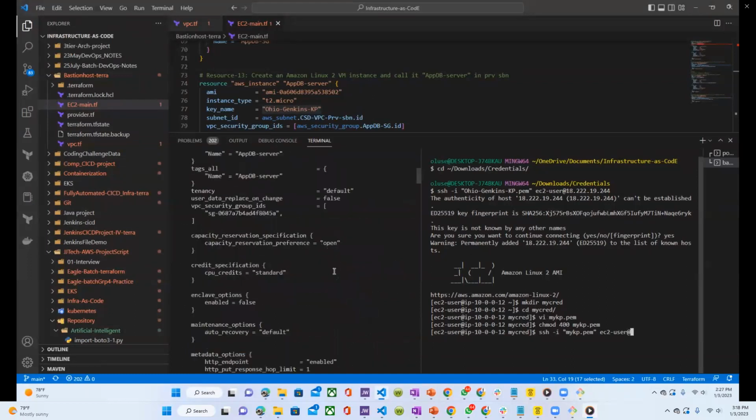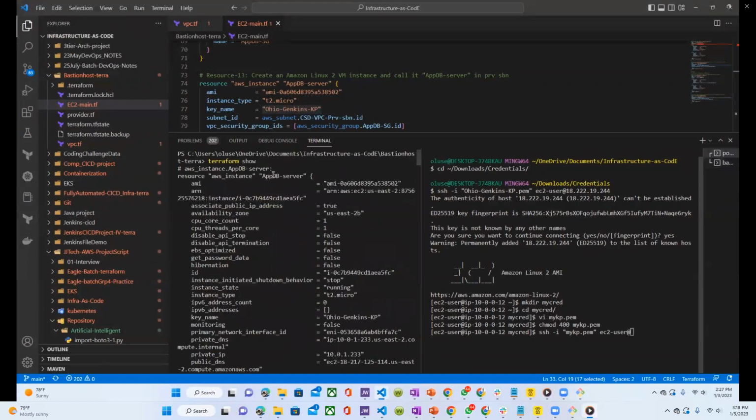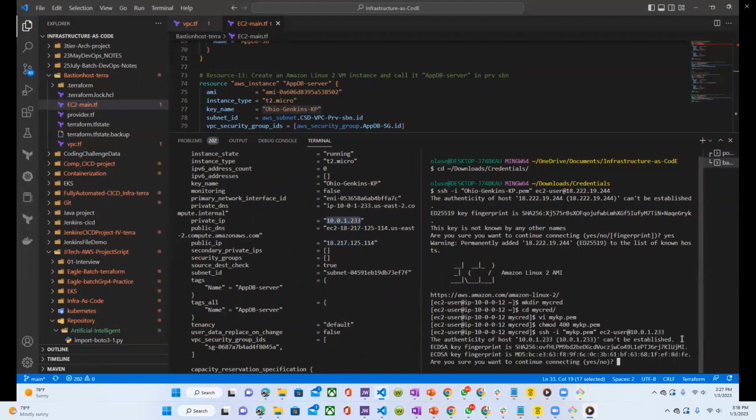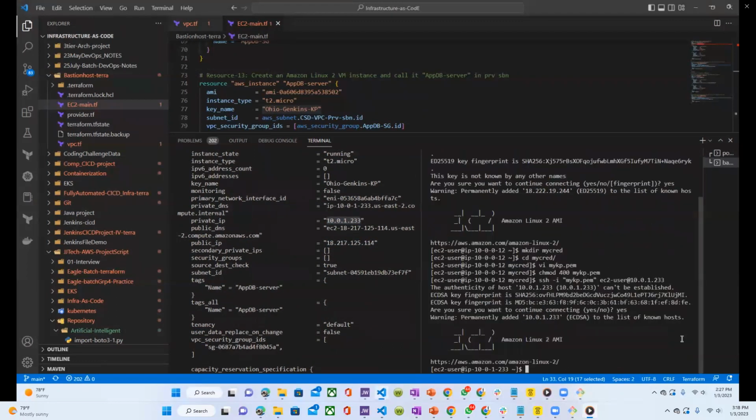So now let's go to our AppDB server. Right here, you can see it. So this is not the IP I'm going to use. I'm going to use the private IP. Remember, this server is sitting in a private subnet. So that is what I'll use. Enter, and you can say yes. Now you are in your AppDB server.